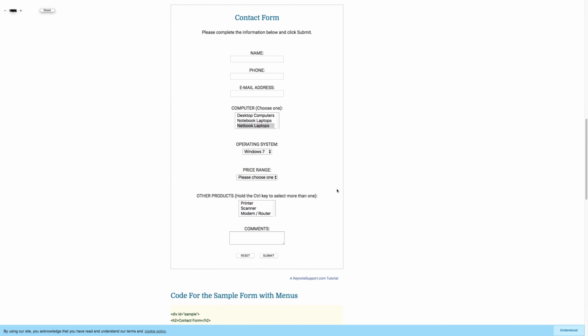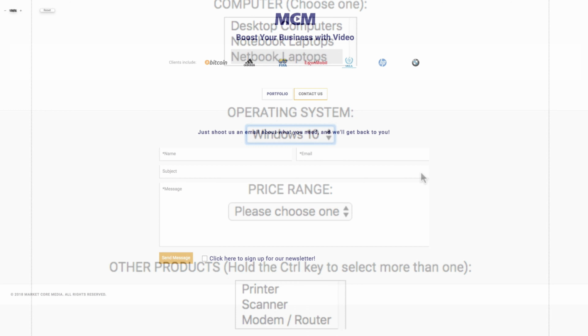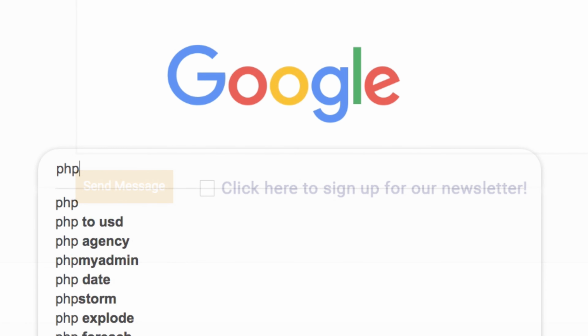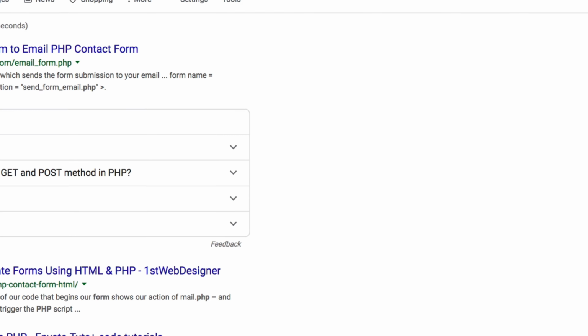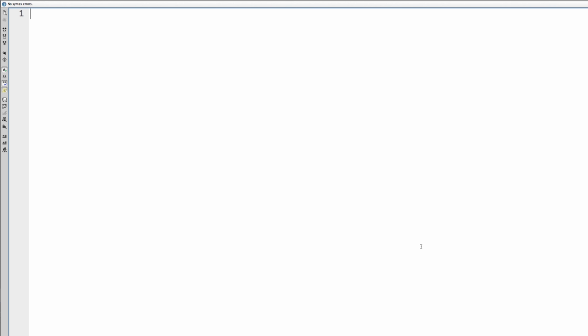Or you can even take this a step further and create a contact form that contains a drop-down menu, or maybe a checkbox that your site visitors can tick to sign up for your newsletter. Now, I won't lead you through the code line by line, but you'll be able to find plenty of code examples if you Google PHP POST method contact form. But let me show you the basics of how this works.